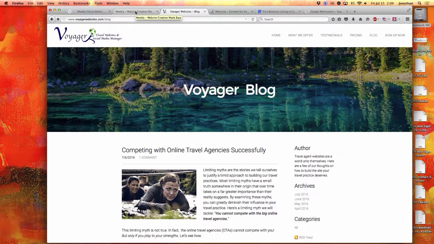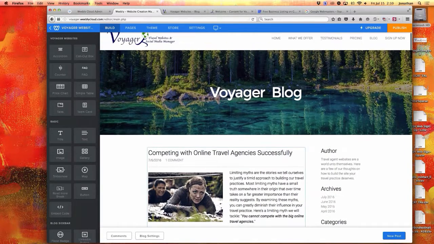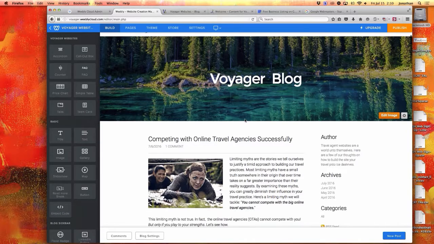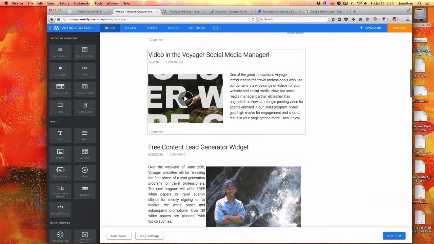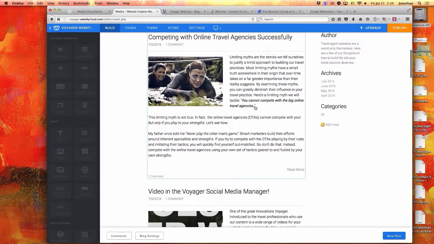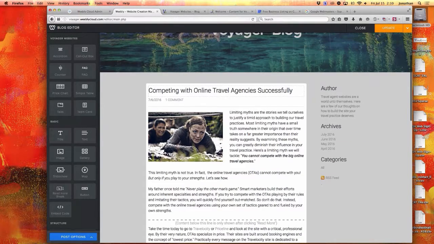Okay. So I'm actually going to move now over to the website editor. This should look familiar. Once again, this Voyager website is just on an editor, exactly like the one you guys use. So updating a blog here is pretty simple. If you want to know more about that, we have some information in the FAQ. We can link you there if you have a question about that. We're going to open up this recent blog post, Competing with Online Travel Agencies Successfully.